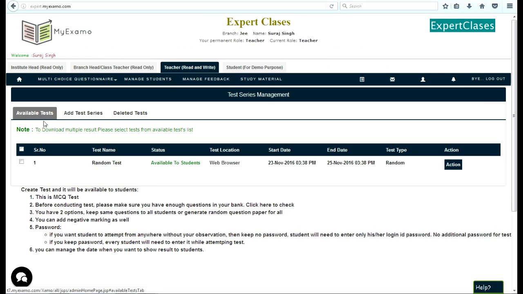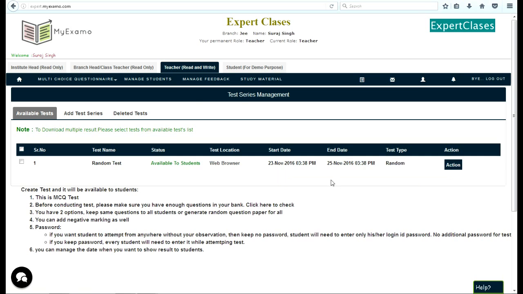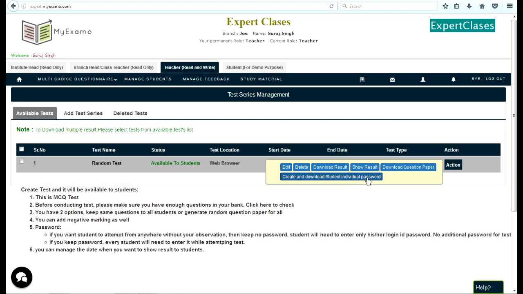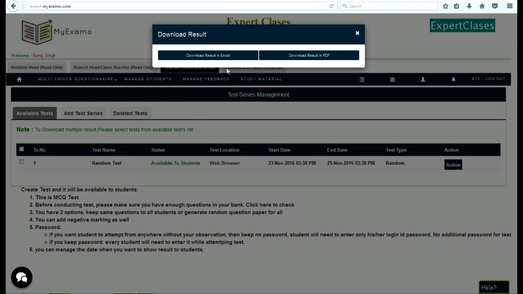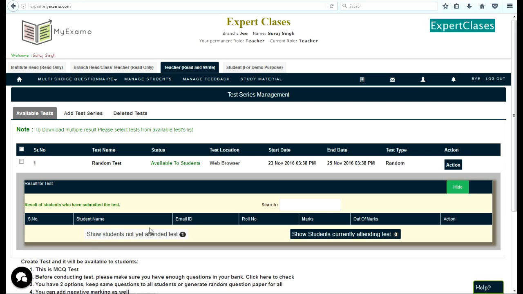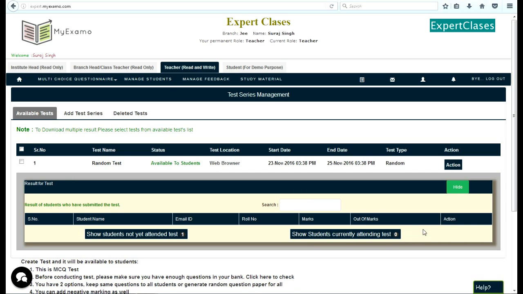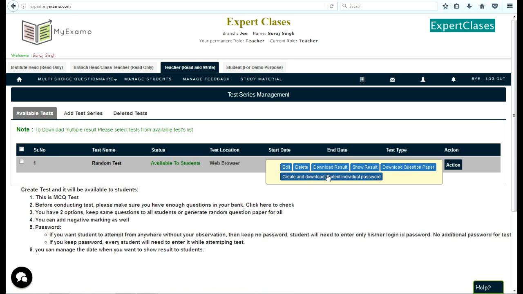The saved test will be visible in available tests. You can edit the test, review, delete the test. You can also download the question paper. Here you can download the individual student passwords. In download result, you can download the result in Excel or in PDF. In show result, you can also view which students have not yet attended the test, and students who are currently attending the test. So you can view all these details over here in action regarding any information related to the test. You can view your result, question paper, password.